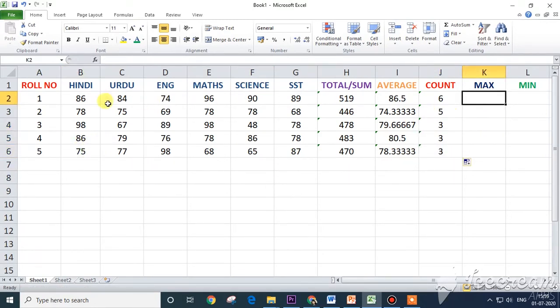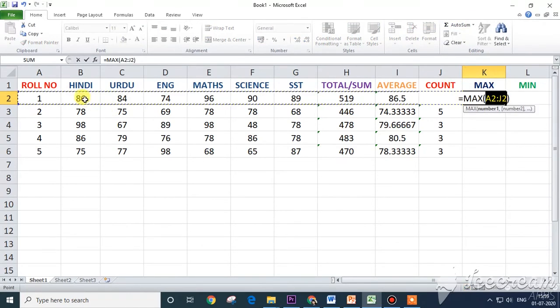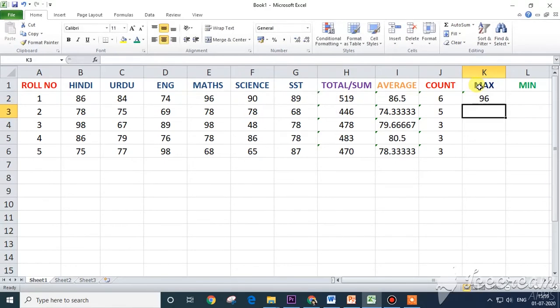Now maximum marks. How can we get the maximum marks? From here to here. Click on here and click on the max option. From B2 to G2. Click on the enter key. 96 is the maximum mark. Same formula I am going to apply for all the roll numbers. See, 78 is the highest marks here. Here 98 is the highest marks. Here 86 is the highest marks. And here 98 is the highest marks for roll number 1.